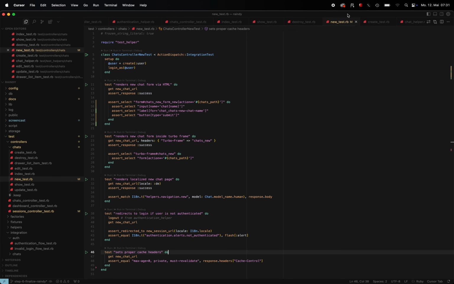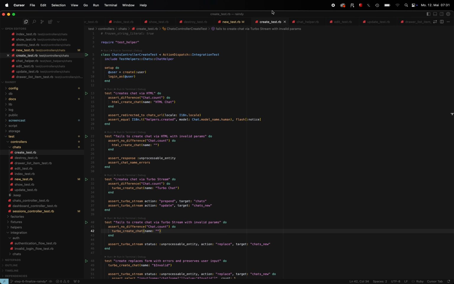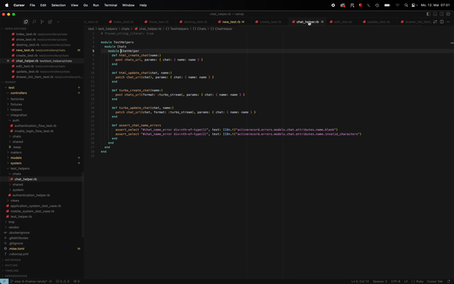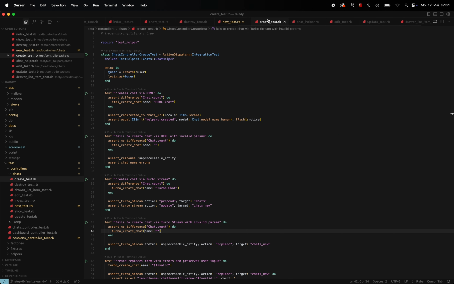The test for our new action is only one part. We actually have to test the creation of a chat in different ways. But before we create a chat via classic HTML, let's take a quick look at the chats helper I include. It helps us create and update a chat, both via HTML and Turbo, and includes an assertion for chat name errors. These helpers are used in every test.